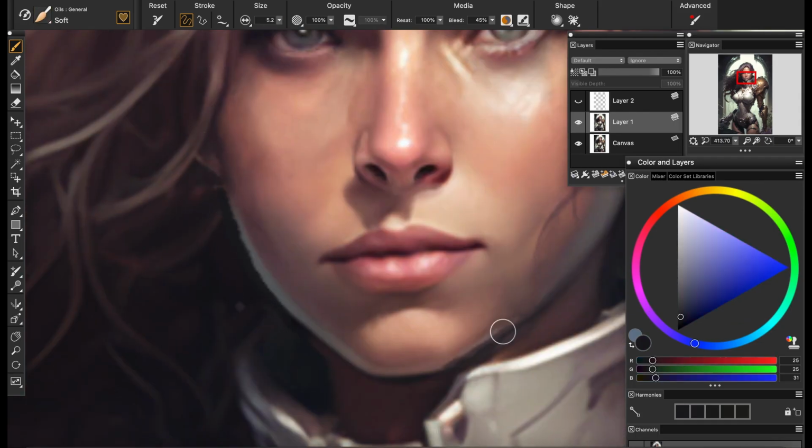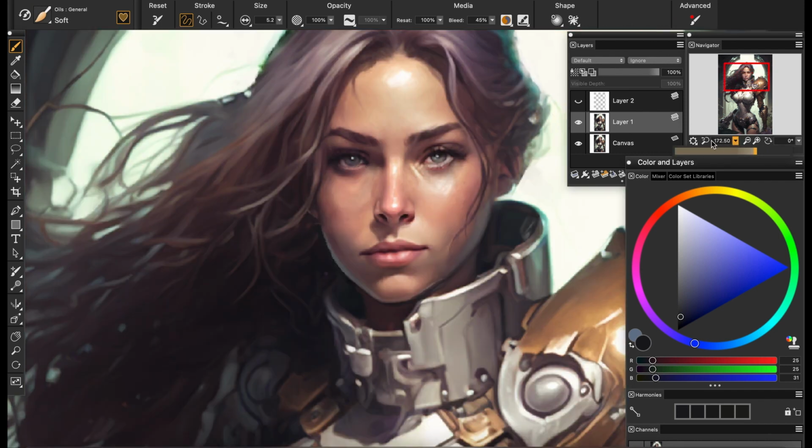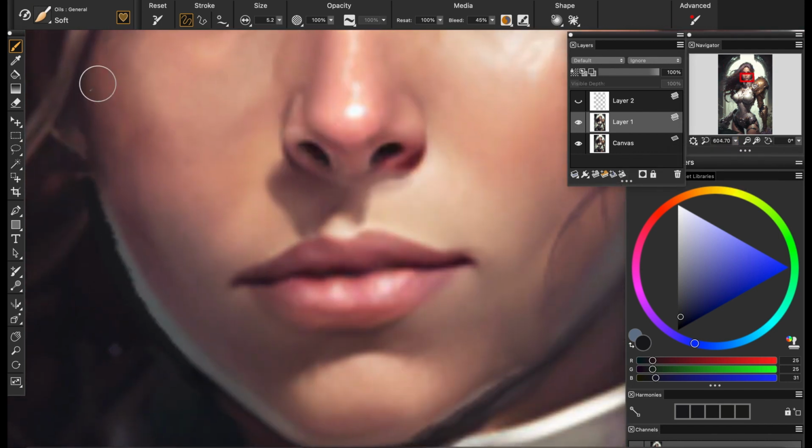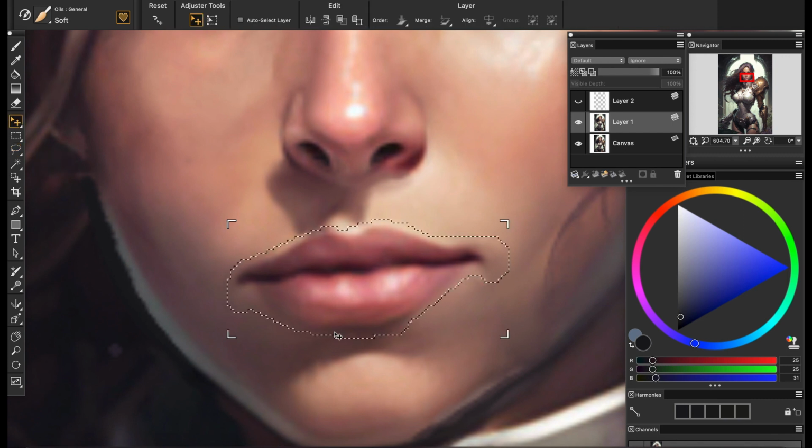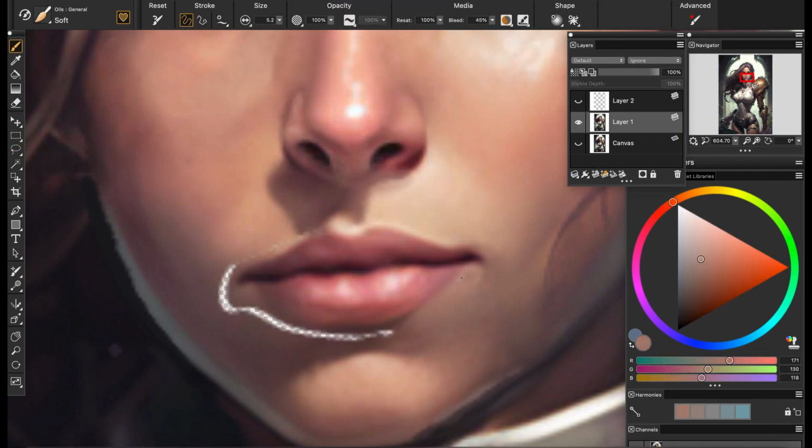Work on this face again. Now that I have a fresh eye, let's work on it some more. If you notice, the lips are not centered, so I'm centering that. Then I can go back and fix the gap.